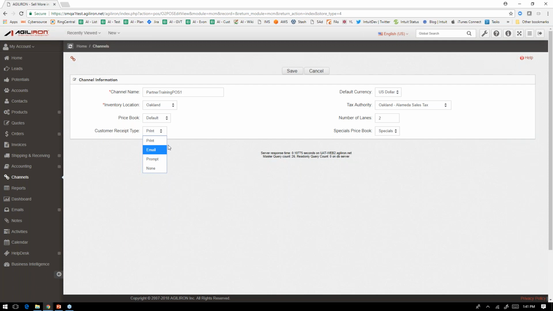Those options are available. And specials price book is essentially for promotions. So if you're putting a few products on sale, then if those products are in the specials price book that you select here, then during checkout, that price will override the default pricing that you have. Okay, so and then I'll say save.